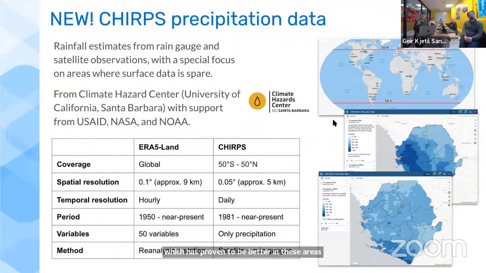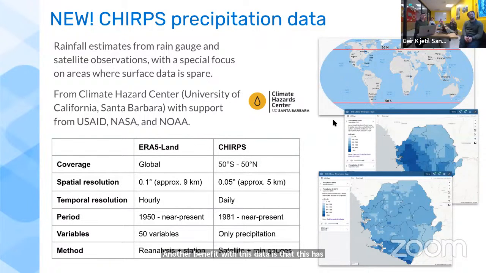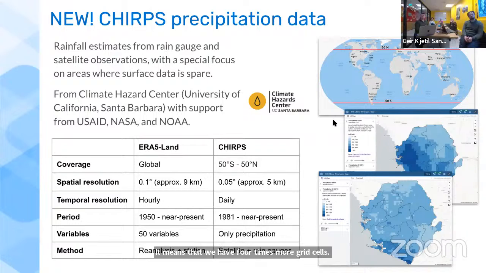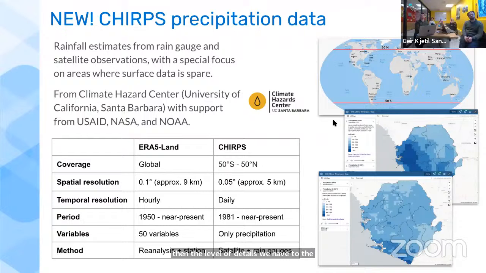So if you go in to use the app to import data, you have 2 options for precipitation, one from ERA5 land and the other is this CHIRPS dataset. Another benefit with this data is that it has a much better resolution. It's 4 to 5 kilometers compared to the 9 kilometers of ERA5. It means that we have 4 times more grid cells. So you can see on the right on the map the level of detail we have with CHIRPS at the bottom compared to ERA5. You can also see that this is showing the same month of September, and it gives you a different picture of the amount of rainfall.